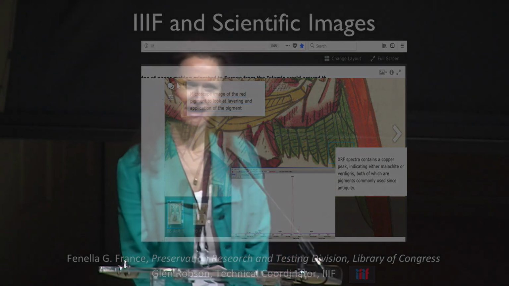Good morning, everyone. I'm so delighted to be here, and as Tom has noted, being part of the IIIF community is really exciting. There's so many people willing to share so much information and knowledge, and it's just a great place to be.